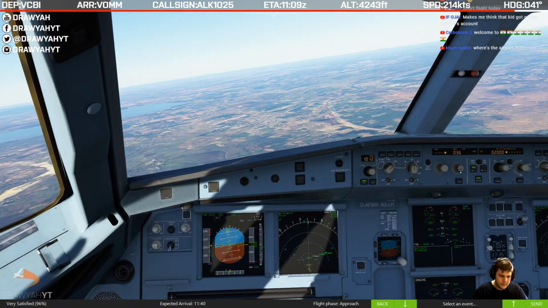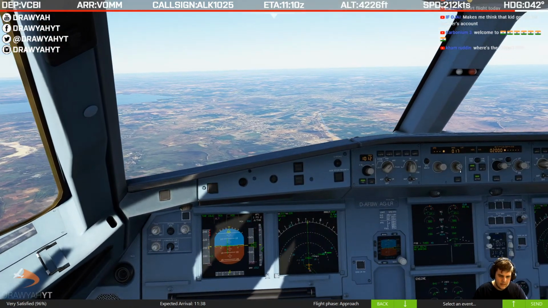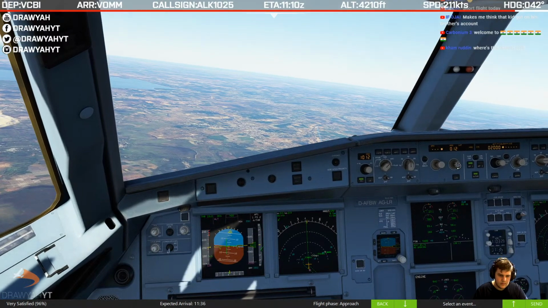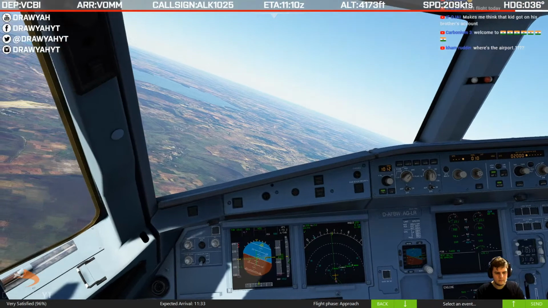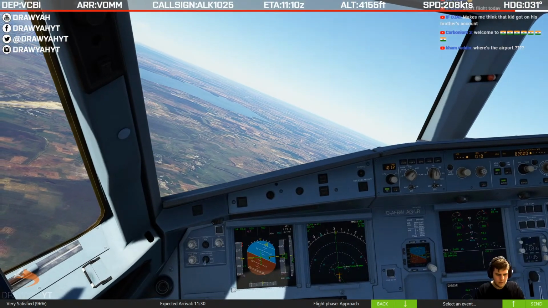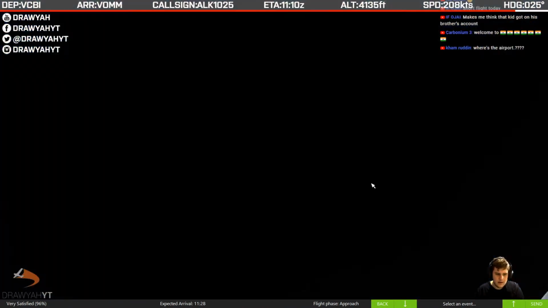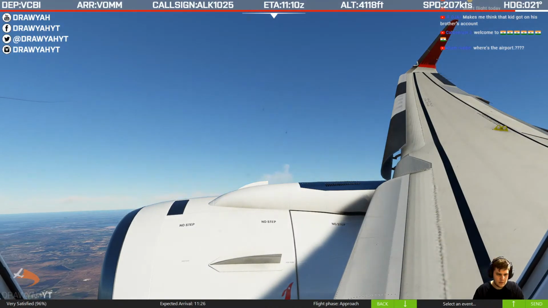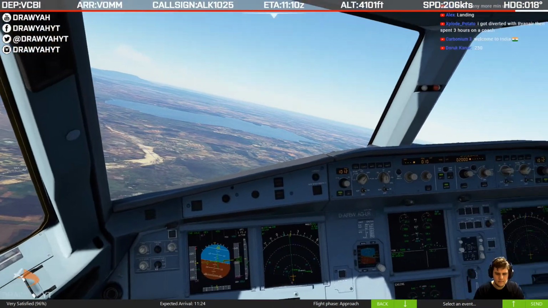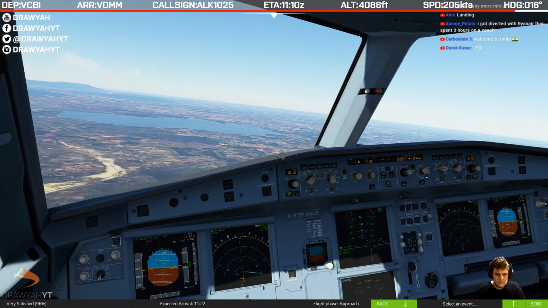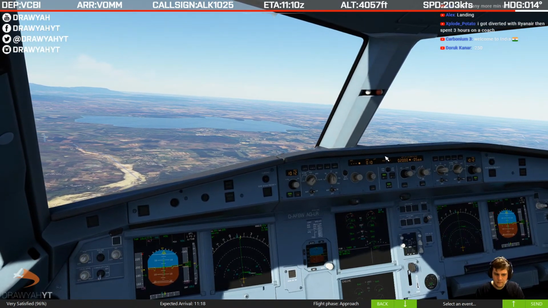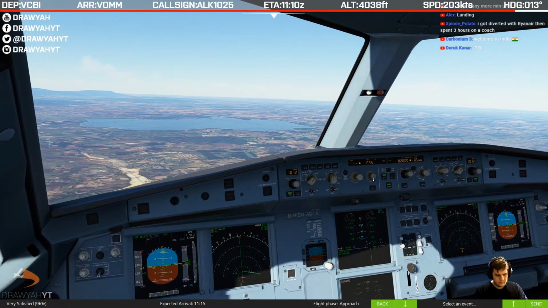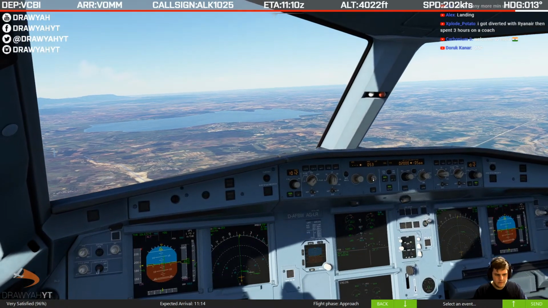Okay, let me reset that again. Where's the airport? It's about 25 miles to our right. 25 miles to our right. SriLankan 1025, turn right heading 090. Right, 090 for SriLankan 1025.